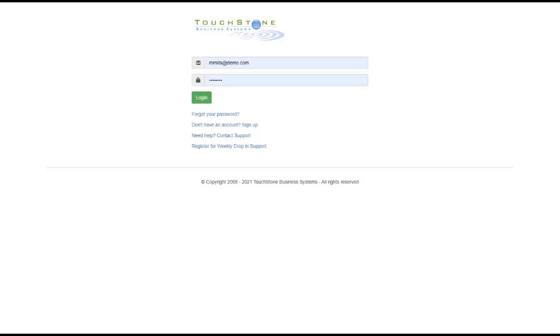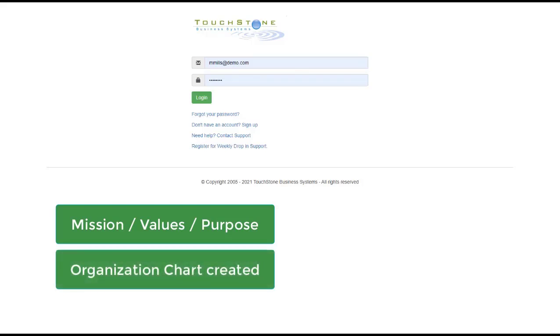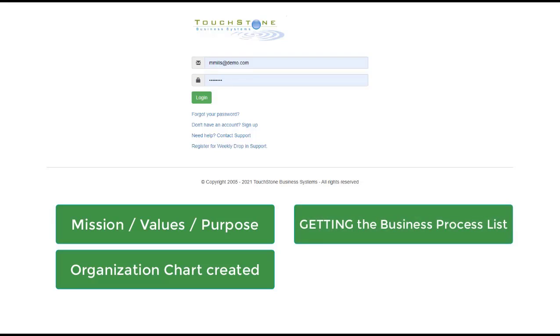By now, you should have your mission, values, and purpose done. You should also have your org chart built for your future vision in your TouchStone account. And I'm hoping that you now have a list of your sales and marketing processes identified in the key function called Getting the Business, or Sales and Marketing, and organized in subfunctions.